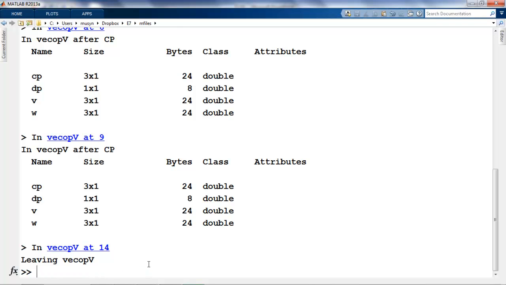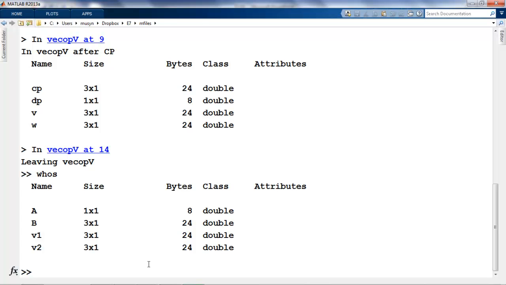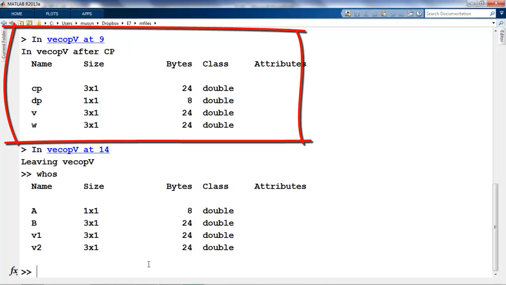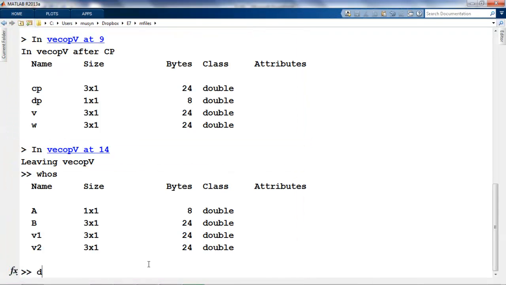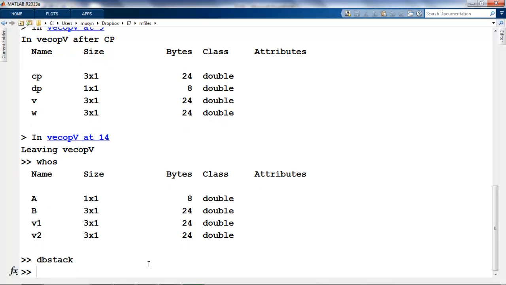Now when we do a who's here, we should see V1 and V2 still, and A and B, as they were returned as output arguments. The variables dp, cp, lowercase v, and lowercase w were local to the function VecOpV. They were displayed when we ran who's inside the function. We were examining the function instance workspace, but they're not displayed here. The function instance workspace is in fact gone. We can run dbstack to see that no functions are executing. We'll continue with more complicated examples illustrating these ideas.